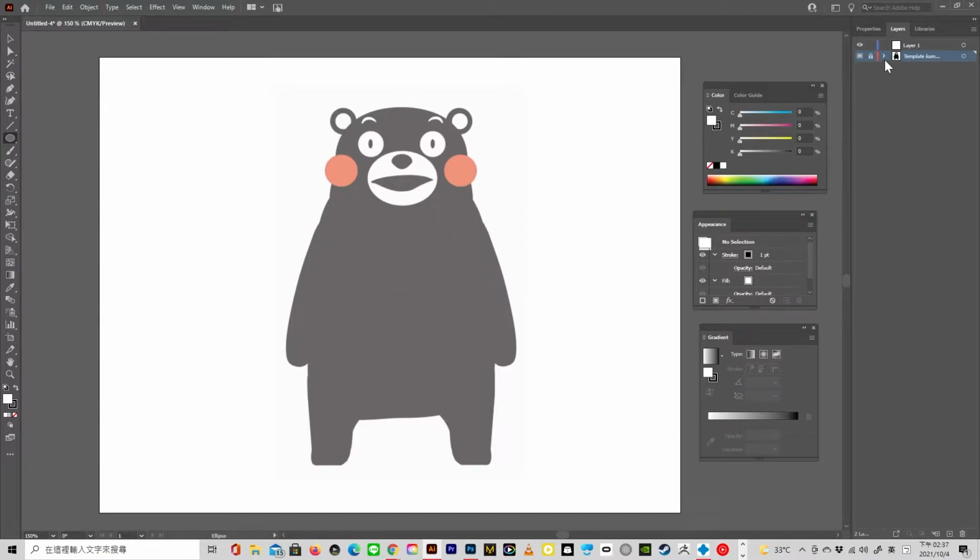Why is that? Because it's locked. And you can see there's a layer on top which says Layer 1. You can only work on the activated layer, the layer which is not locked. You see on the upper right over here on the layer palette. So I want to switch this to Layer 1.